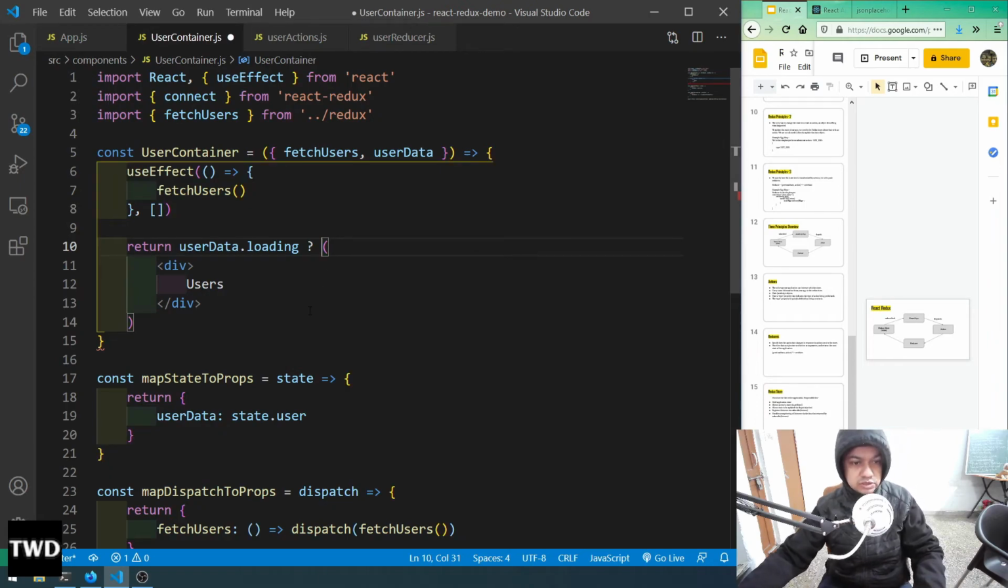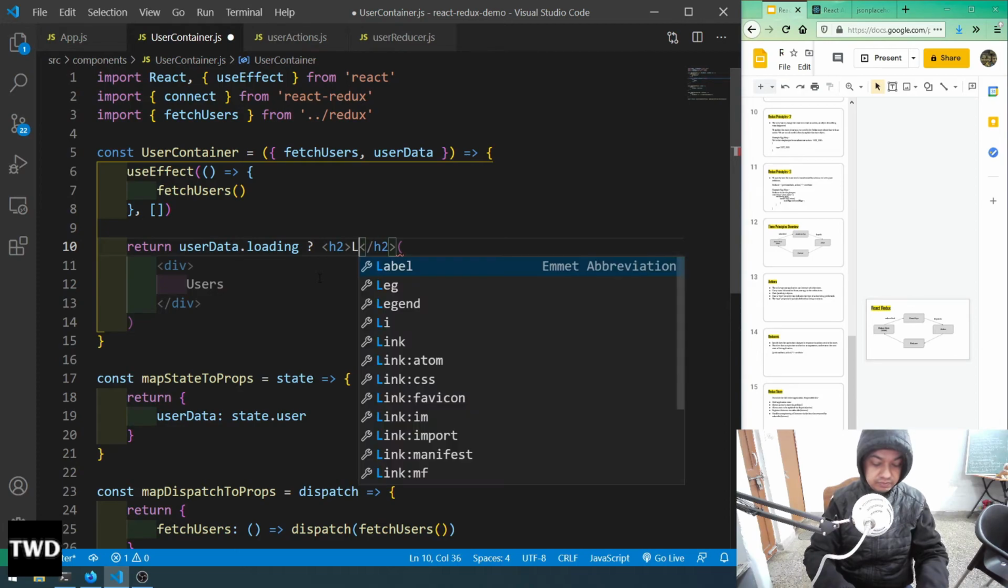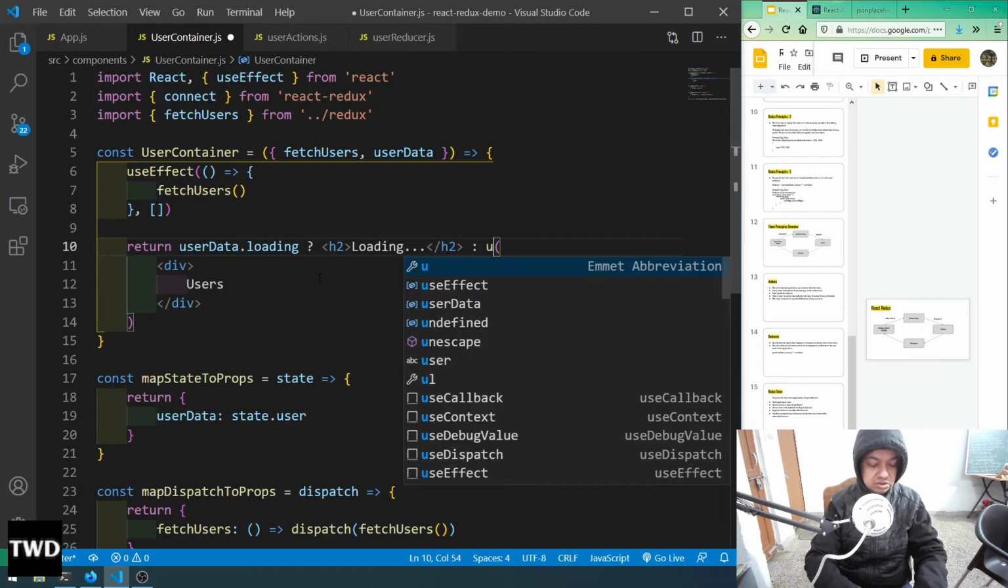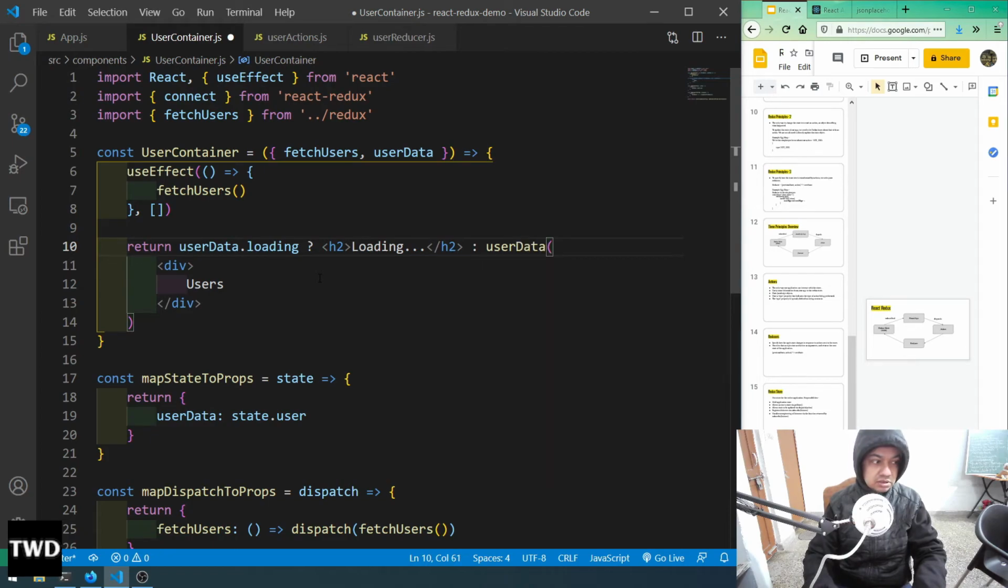If it is true, which will be the case for just 1 second or 2 seconds, we will get an h2 of loading. Instead of just a text, you can have a nice spinner component also. This is how it is done in a production project. Then after that, this is user data dot error. If it is either loading, or if it is user data dot error, then we are again using a ternary operator here.